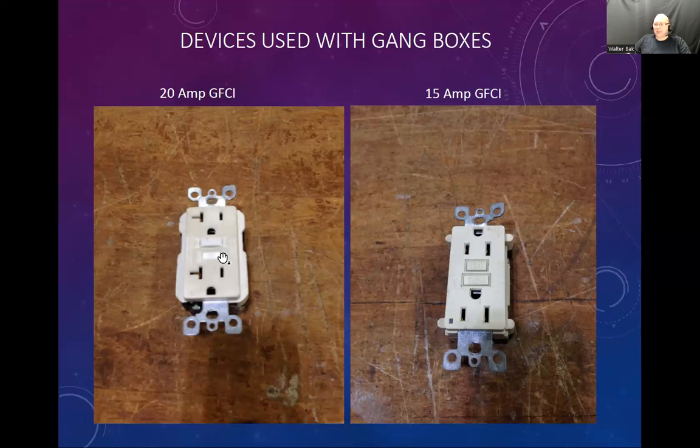And remember, what else do we have to make sure? We also have to make sure that the circuit breaker at the electrical panel is capable of providing 20 amps. It's going to trip if it's more than 15 amps. So we have to get a different circuit breaker.